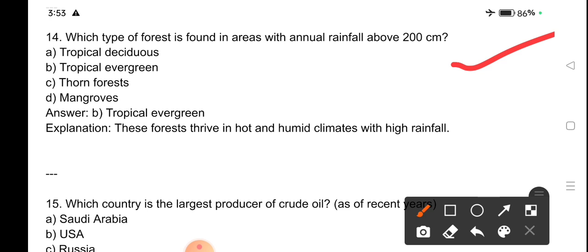Which type of forest is found in areas with annual rainfall above 200 cm? Tropical deciduous, tropical evergreen, thorn forest, mangroves. Tropical evergreen is found in areas with annual rainfall above 200 cm. These forests thrive in hot and humid climates with high rainfall.